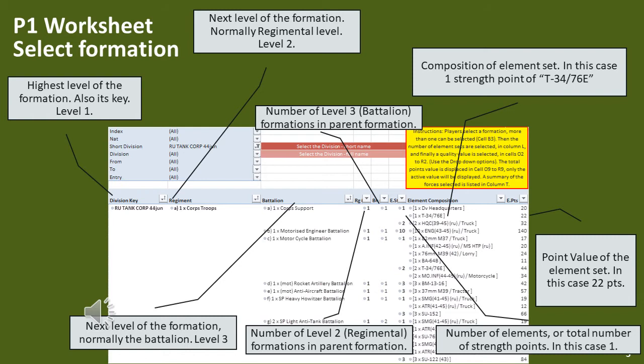An element set is all the elements or strength points in a single selection. It represents a total number of that element type in a battalion or regiment if you're using the regiment worksheet. A value of 1 times T3476E means that the battalion has a total of 1 element of T3476E, or in this case, strength points in it. Players can split these element sets if they wish. Finally, the total points value of the element set, so in our case, T34 example, is 22 points. This represents a raw value, unmodified by morale or quality.